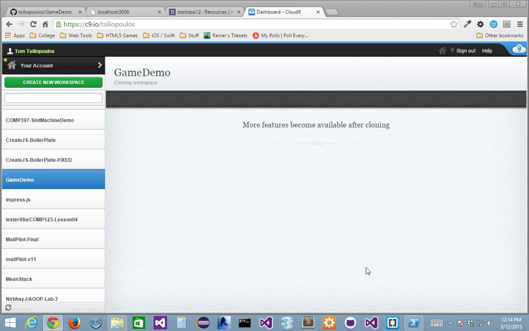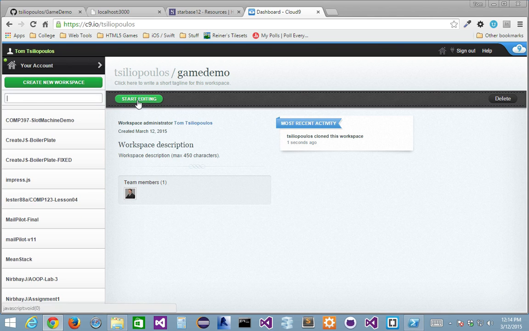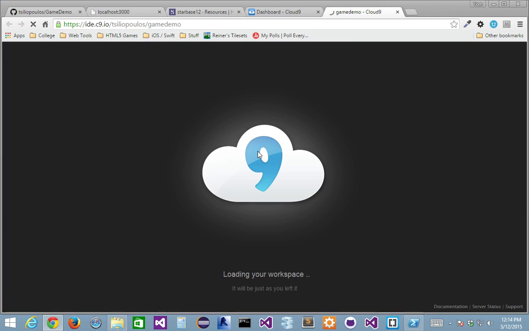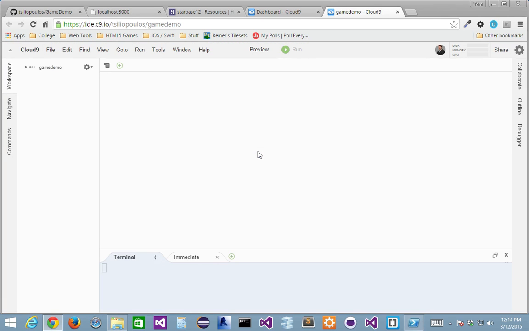And when I do that, it's cloning my workspace right now. It's taking its sweet time, doing its thing, and that's what happens. But once this is done, I can start editing. And guess what I get? I get a complete workspace that's online that you can use from anywhere. And it's cross-platform.